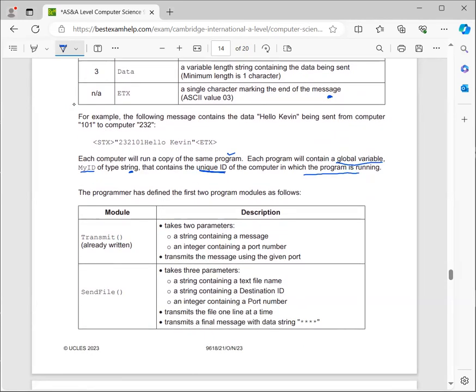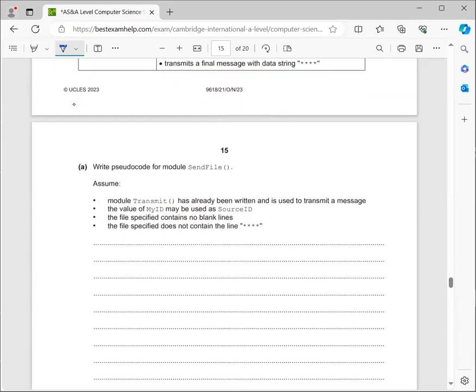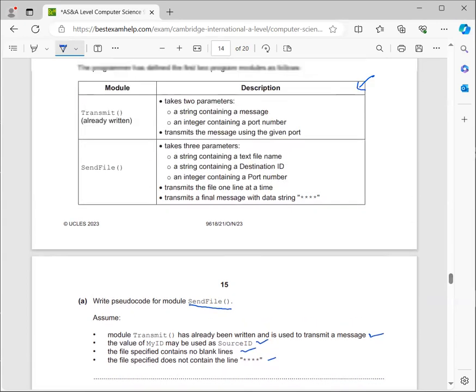The programmer has defined the first two program modules as follows. Write pseudocode for module SendFile. Assume module Transmit has already been written and is used to transmit a message. The value of myID is being used as the source ID. The field contains no blank lines. The data field does not contain any asterisks. And I need to write the module for SendFile.